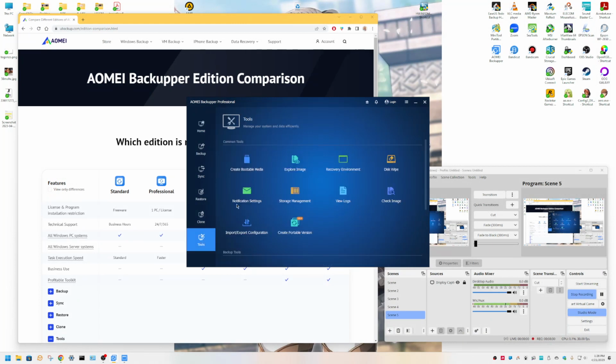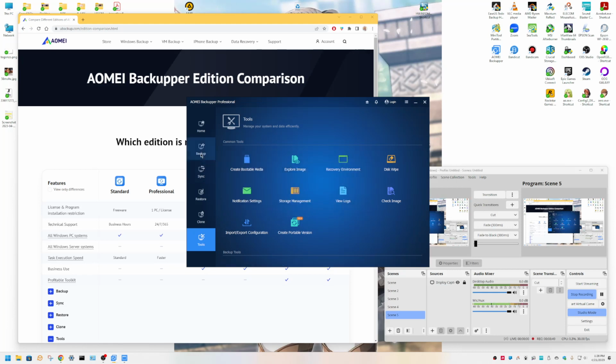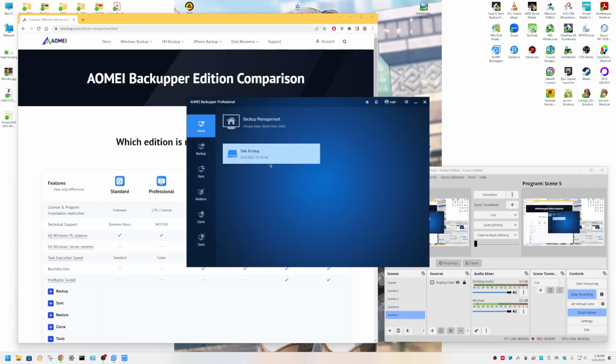And now I want to show you the tools here. You can explore image, recovery environment, you can wipe a disk, you can create a portable version, but that's only in the tech version. But right here is create bootable media. The create bootable tool and the recovery environment tool cannot run at the same time. Okay, why is that? I already backed up. I wanted to show you that. Let me pause this and see what's going on here and see if I can fix it.